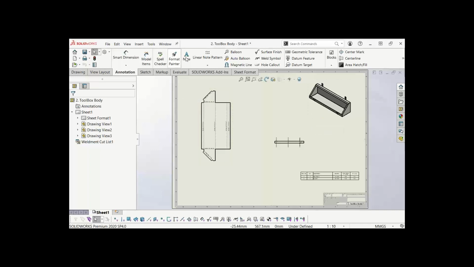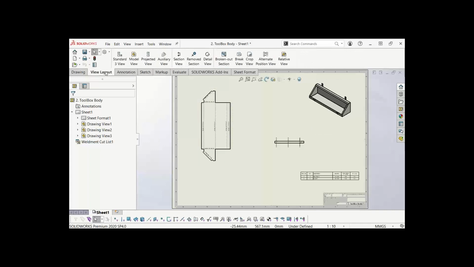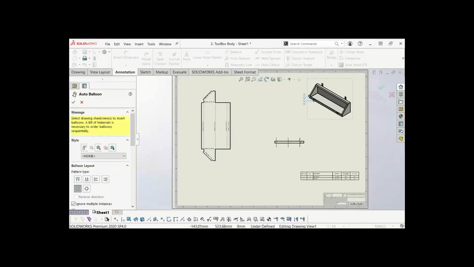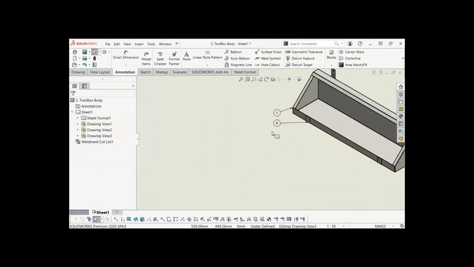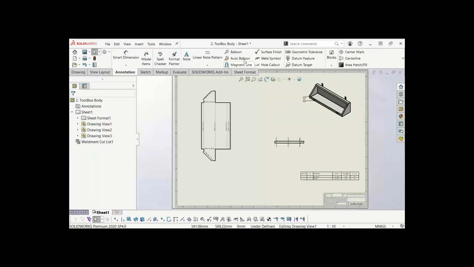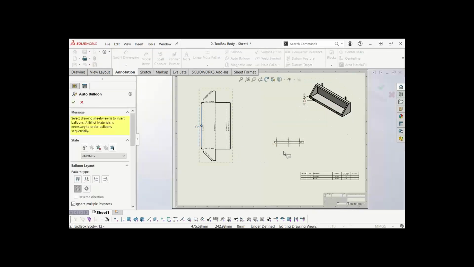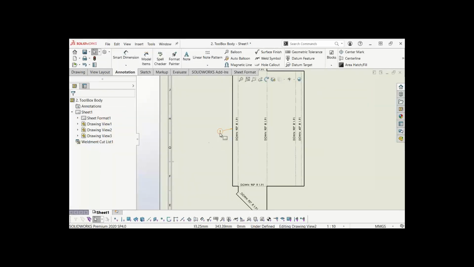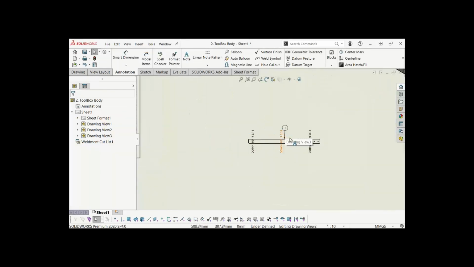So adding some balloons to this is also important. So here I will need to add some balloons. I can go to the annotation and say I need to auto balloon this view. And you can see here SolidWorks has placed a balloon, 1 and 2. So let me say auto balloon and pick these views. So when usually you do multi-body concepts, you can see here the balloon number is 1. So it refers to 1, and this is also 1.